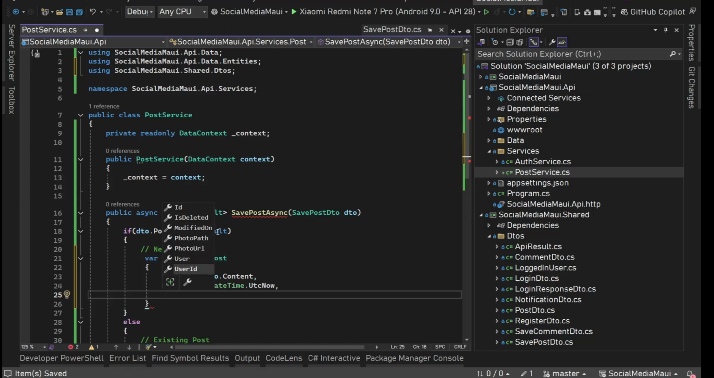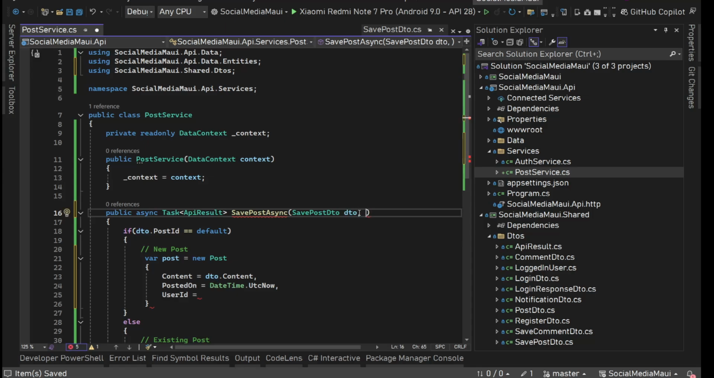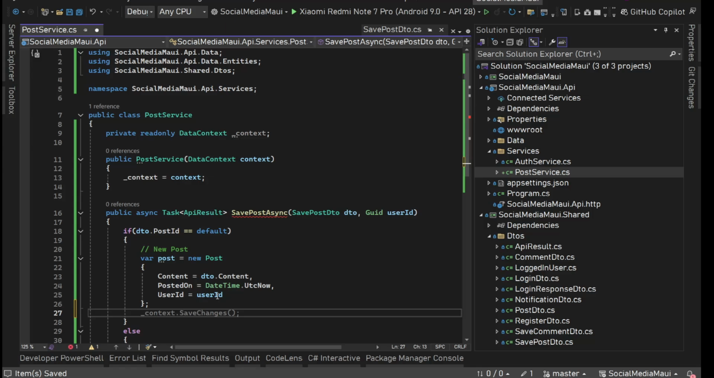After that we have UserId. So who is the user who is creating this post? That is not a part of this model. This will be in the request, so we'll get it from the JWT. So it's better to have that here. Here we'll say Guid userId. This we can set here, and now our basic post is ready.